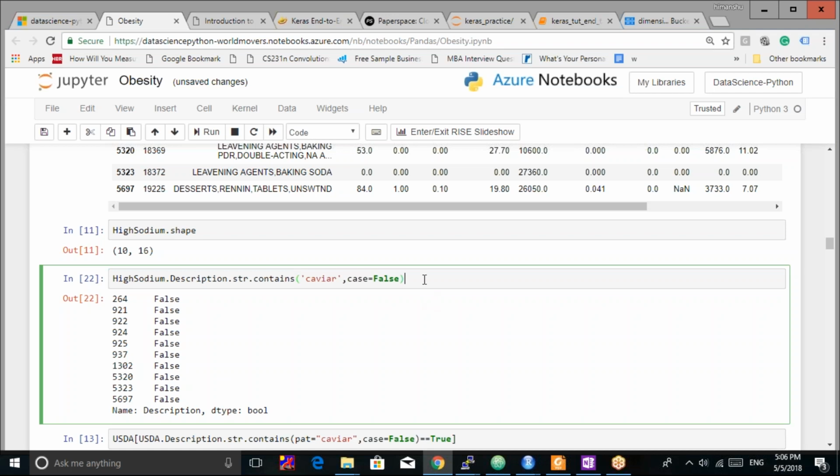And case is equal to false. So what does that do? I'm not sure about the case, whether it's capital KVR or small KVR. Case equal to false means it's case insensitive, so if it is small also it will give you a true. Is it mandatory in the syntax? The default is true, so it will be case sensitive: only if there is KVR with the same case will it find it.